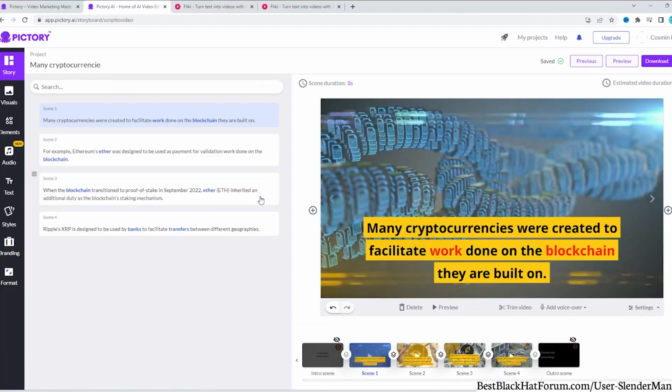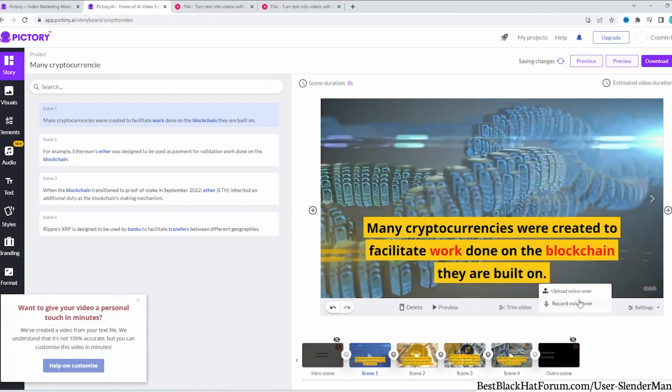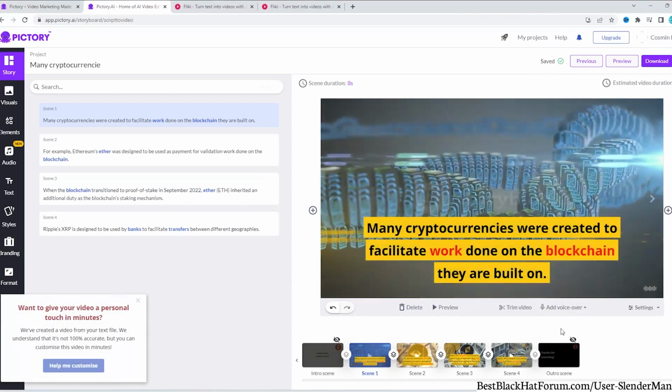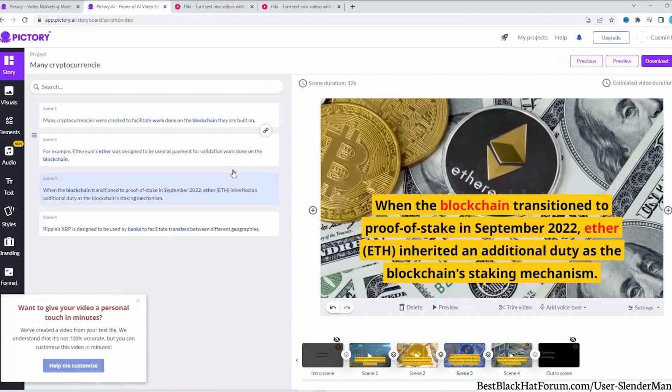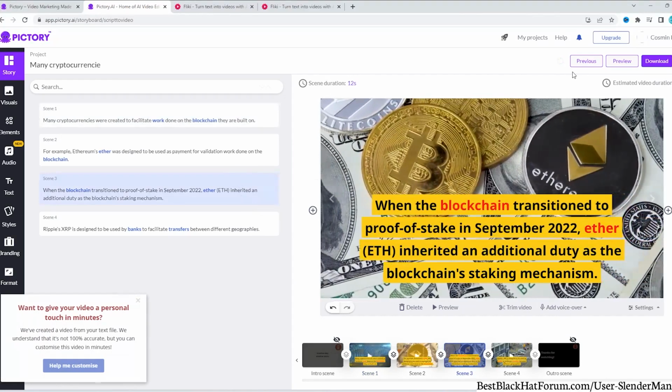From here, you can change or remove the background music, add your own voiceover, and you can edit the text or other elements. You can do anything that you want. Once finished, click Generate, and there you go.